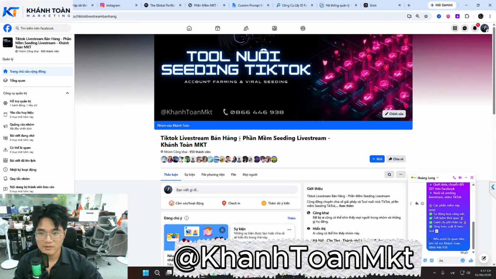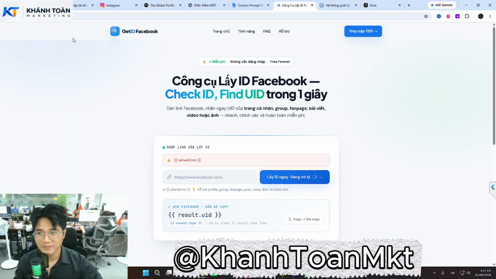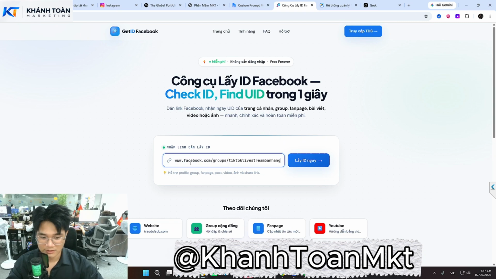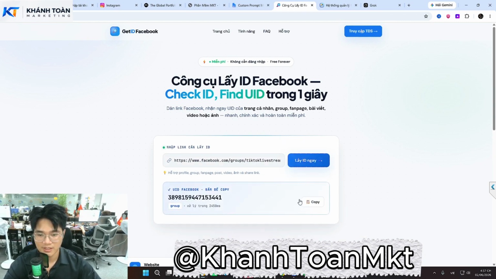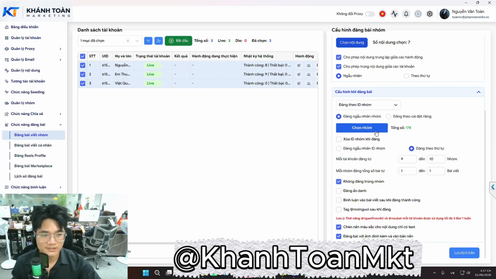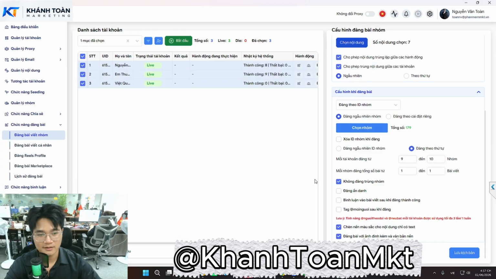You copy this link, Ctrl+C. Then go to a website to convert this link. Ctrl+V, get ID. There. Convert to this ID, copy. Then we paste it here, see, paste it here, then save. So this is the configuration when we post by the ID of a group that we haven't joined yet.